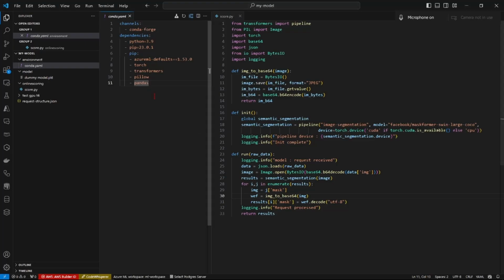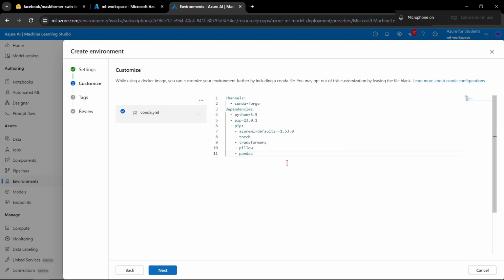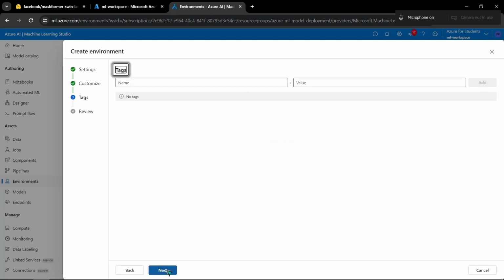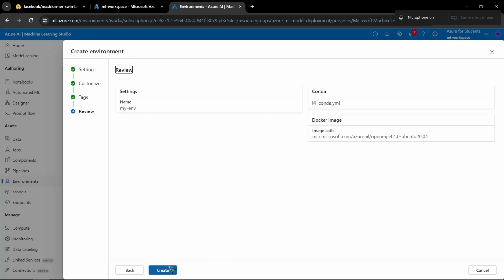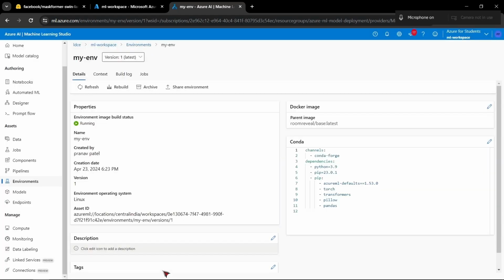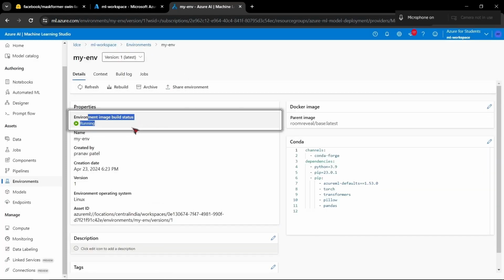Then we will paste the content of our conda.yaml file over here, just to verify that everything is clear and right. Then we'll click the next button. You can add tags also, name and value, so it will be easier to filter out some models or environments when you want to use them back. But because we are creating our first custom environment, it will not provide these steps over here. Then you just have to review and create. It will take some time to create our environment. You can see the environment image build is running.